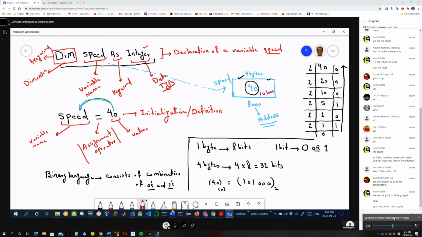All right. Now, how can you prove that 101000 is 40? You can always go from binary to decimal also. So what I'm going to do is give an index, since these are binary: 2 raised to 0, 2 raised to 1, 2 raised to 2, 2 raised to 3, 2 raised to 4, and 2 raised to 5. And multiply and see what the answer is.